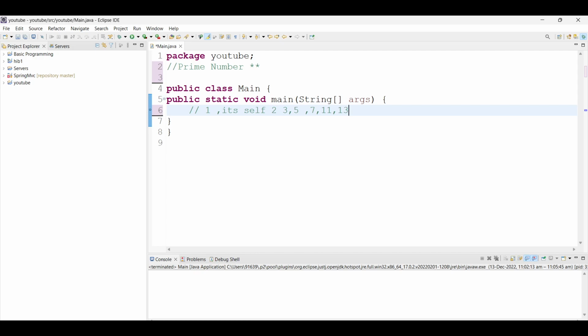After that 13. 13 is also a prime number. After that 17. 17 is also a prime number. 19 is also a prime number, and so on. This is all about the prime number. So what is a prime number? Any number which is divided by itself and by 1 is called a prime number.